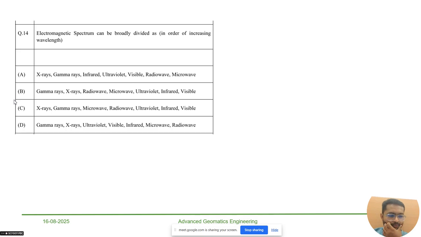Now these are some questions from previous year GATE question papers of geomatics engineering. The electromagnetic spectrum can be broadly divided as, in order of increasing wavelength. Which of the following is true? Gamma ray, X-ray, ultraviolet, visible, infrared, microwave, radio.